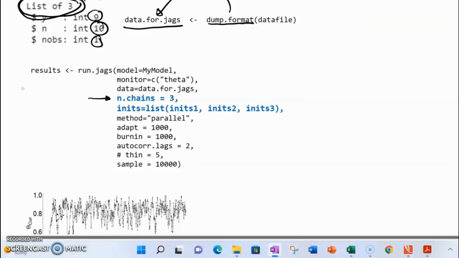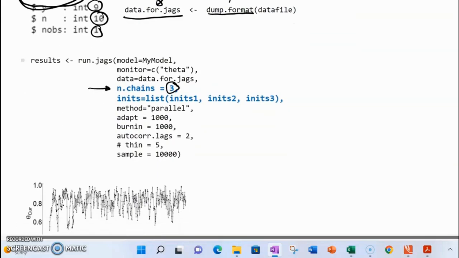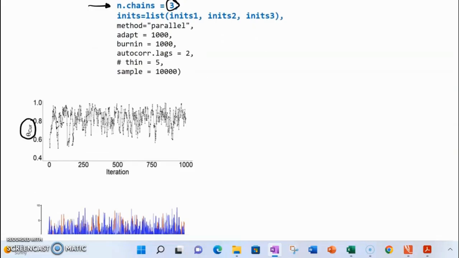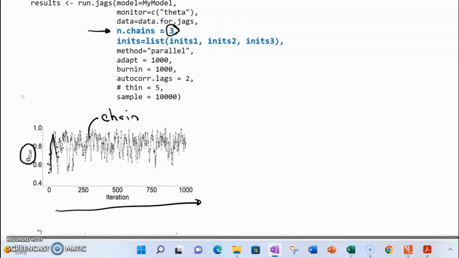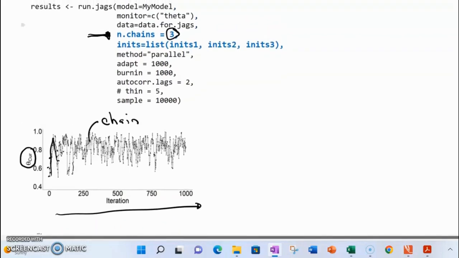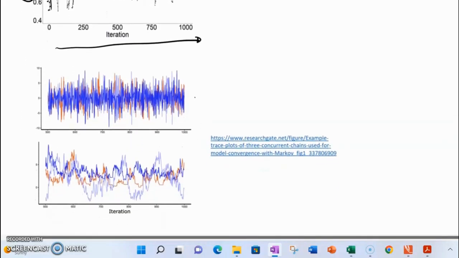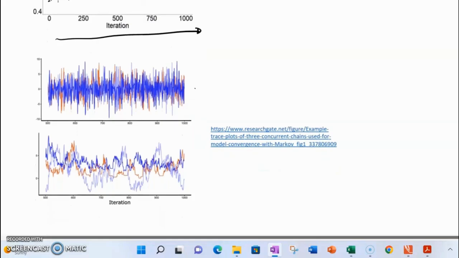n.chains stands for number of chains, and we're going to have 3 chains. Here's a chain. There's the current value of theta that we monitor as we go on our random walk. So we start here, and each dot is a value of theta current. Many iterations. We connect the dots. What we get is a chain. What I'm saying here is we're going to have 3 chains running simultaneously, and that's to make sure that our model is working really well.